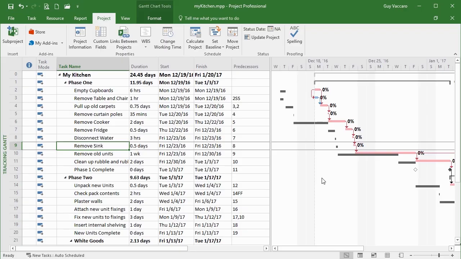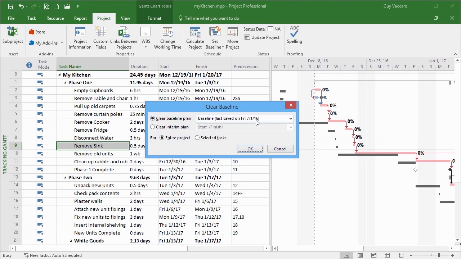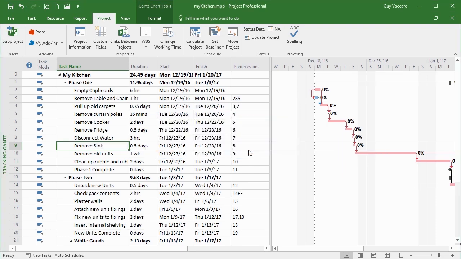Now, maybe that's not what I want to say. I want to move the start date, but then I also want to effectively move the baseline to meet that, so I'm still on target when I start. Well, we do that by going to the project ribbon, set baseline and clear baseline. Clear the baseline plan, last saved with today's date for the entire project, yes. Okay, and you see the grey bars disappear because there now is no baseline to measure against. And I reset the baseline.